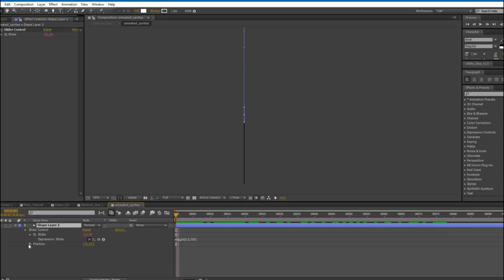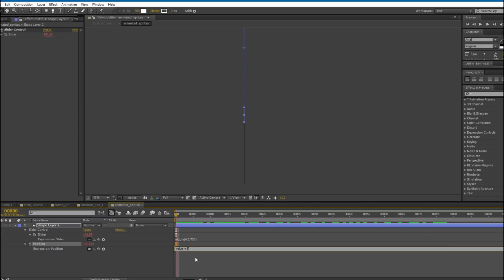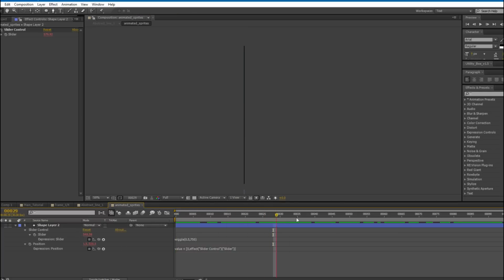And I will Alt-click my stopwatch for position, and I will type value, which is the original value that we have now. Open and close brackets, and inside the brackets I will type 0, comma, and then I will pickwhip the slider value like so. And you can see now as I scrub my timeline that the element is moving up and down.